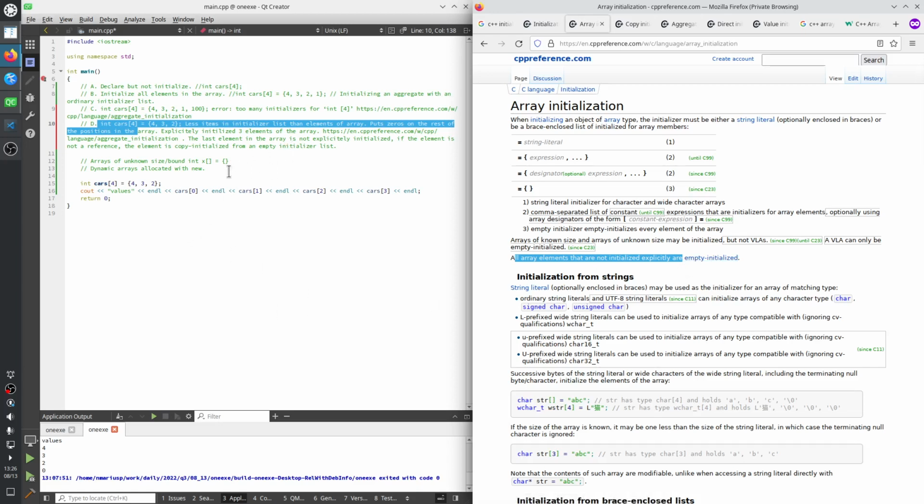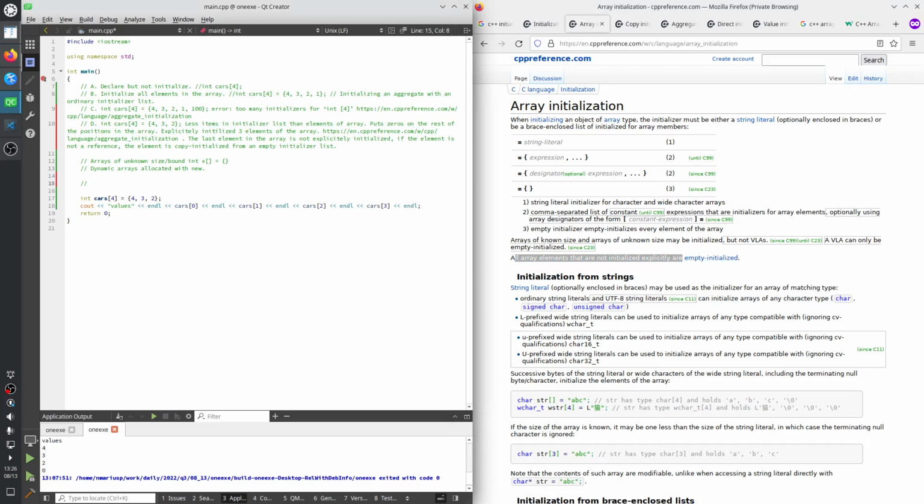So let's write somewhere down the rules for C, not C++, array initialization are different because of different versions of the C and C++ standards.